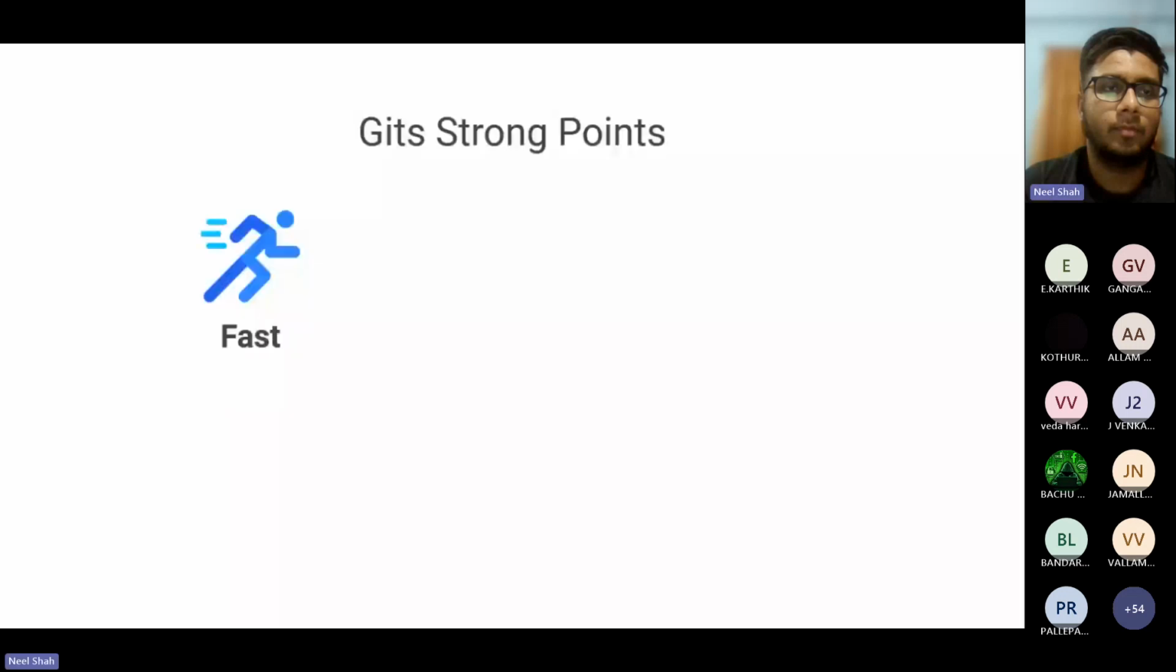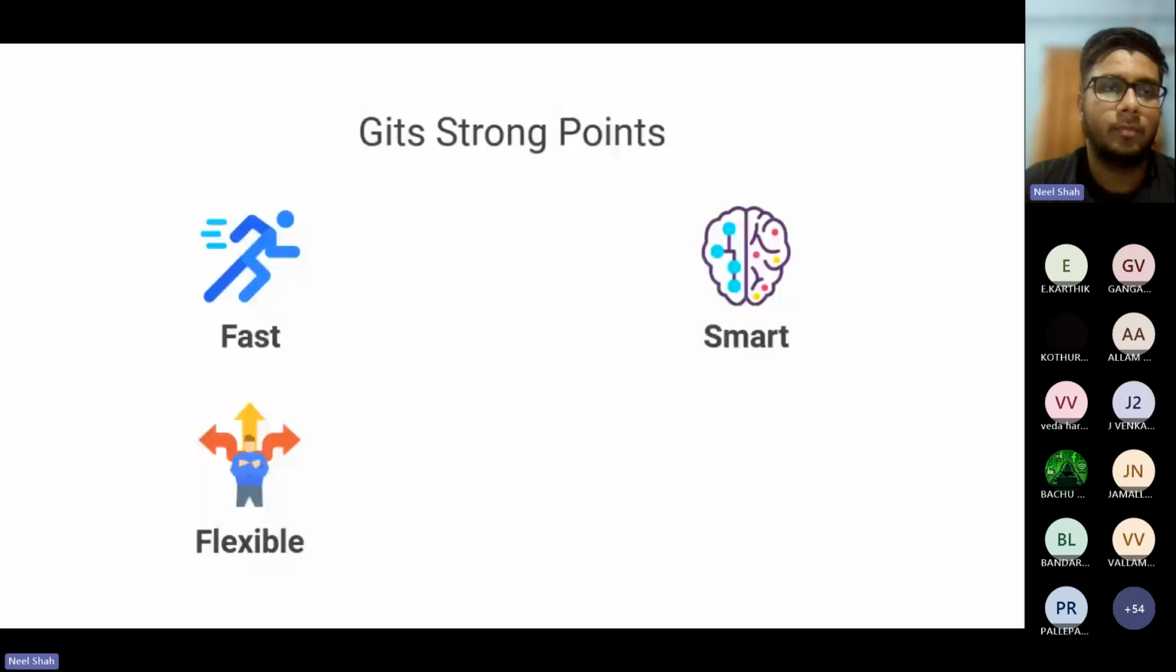So here are some strong points around Git and GitHub. It is fast, it is smart, it is flexible. Why do I say flexible? Because we can also revert back to a commit. We can also go back, we can also remove. It's not that we can't do it. Sometimes we make mistakes, so to roll back, we have rollbacks and revert. You can do that too.